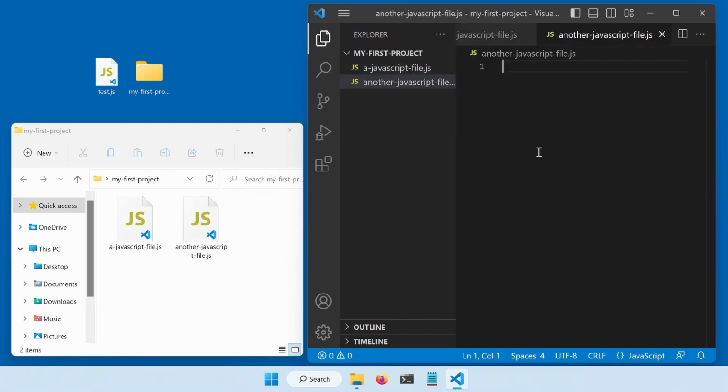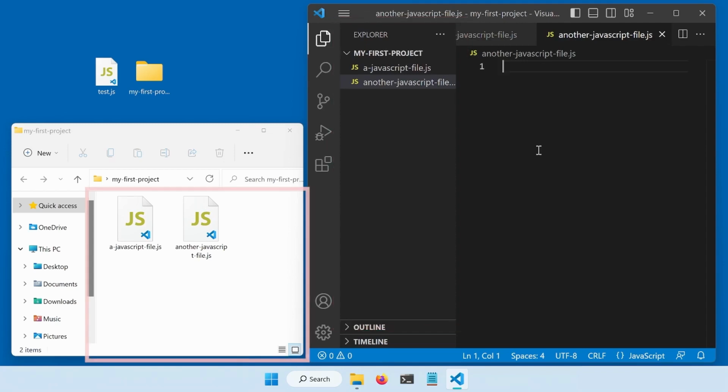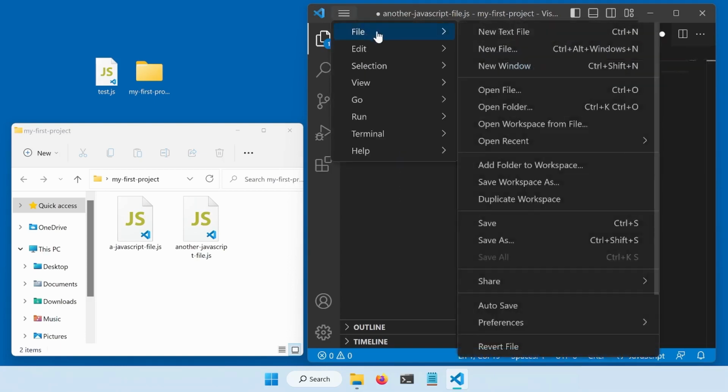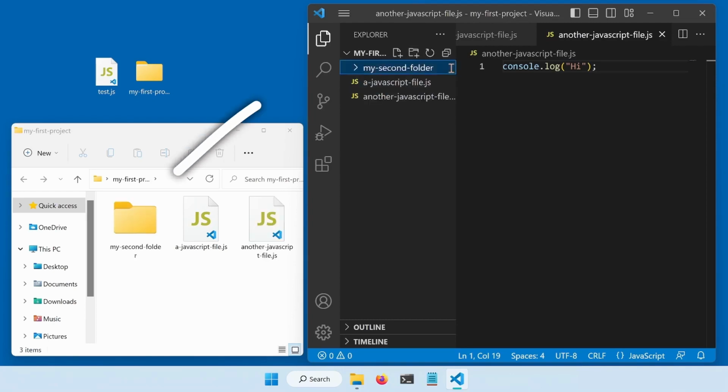So this space here in the editor shows everything that is in the folder that we have opened. And I can write some code in these files, like console log hi, and click Save, and now the file has that line of code. This is how you can create files in Visual Studio Code and write code in them. And you can also create a folder inside this folder by clicking this button. I will call it my second folder and click Enter, and now you can see that the folder is there.